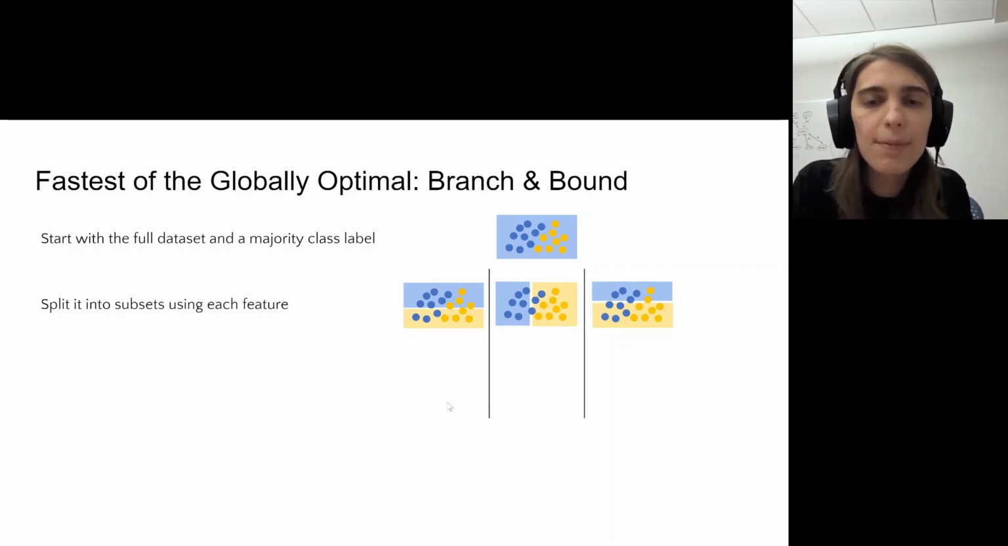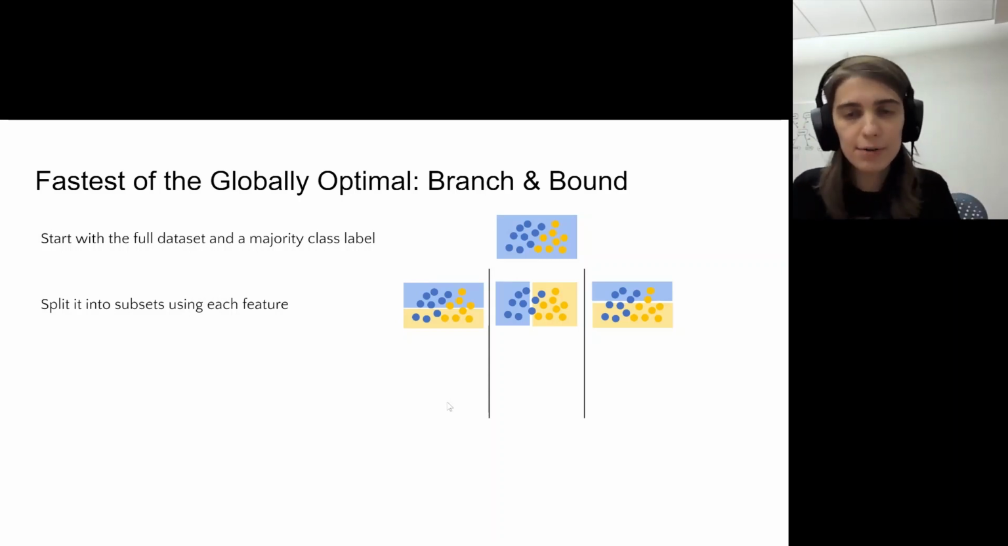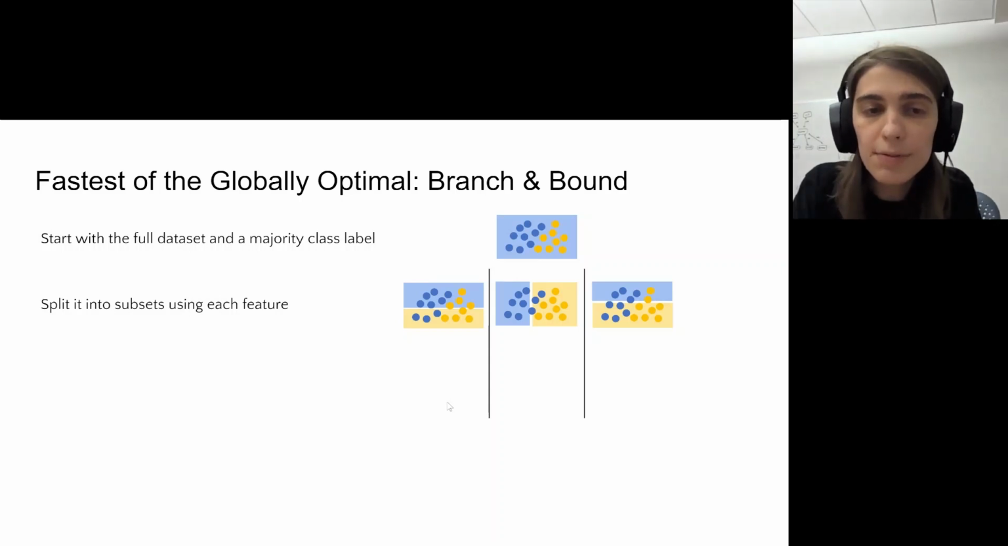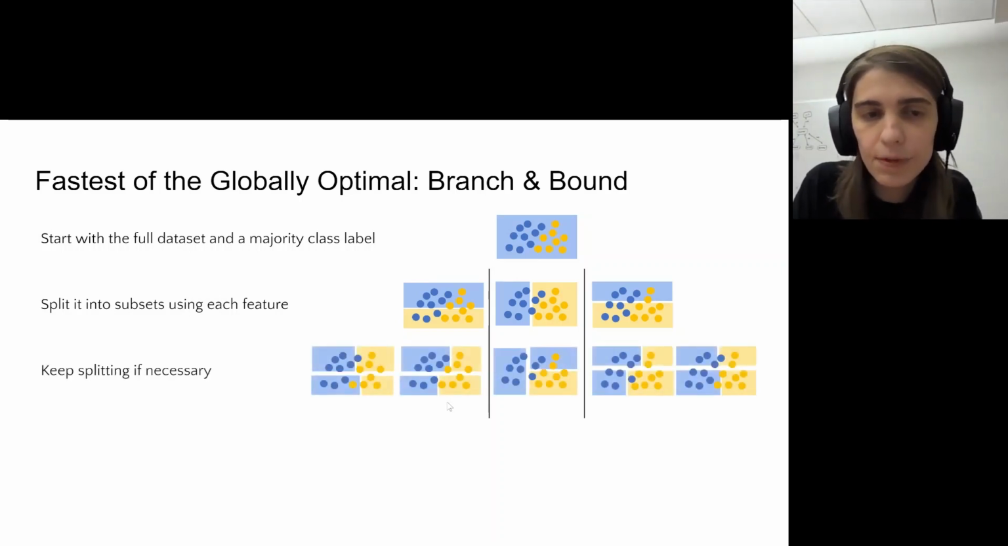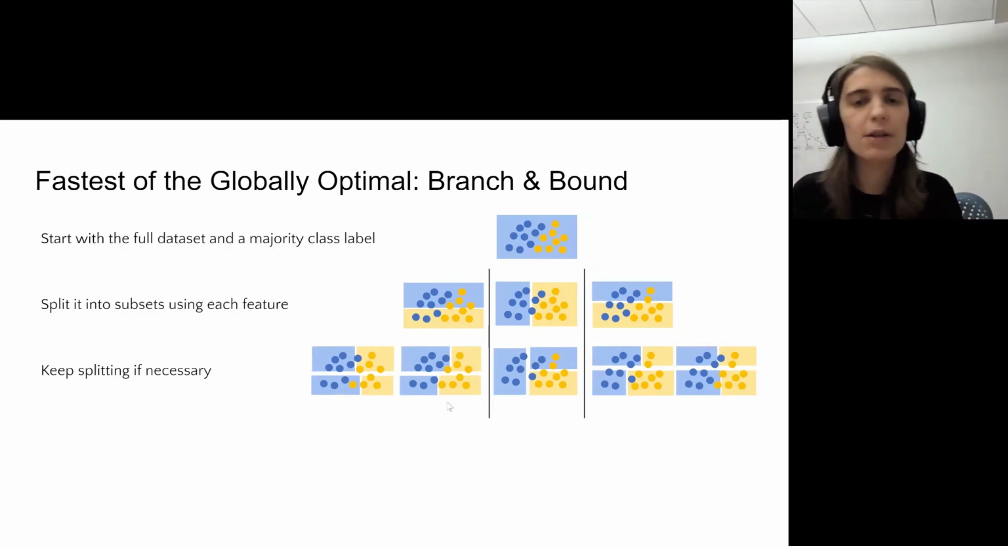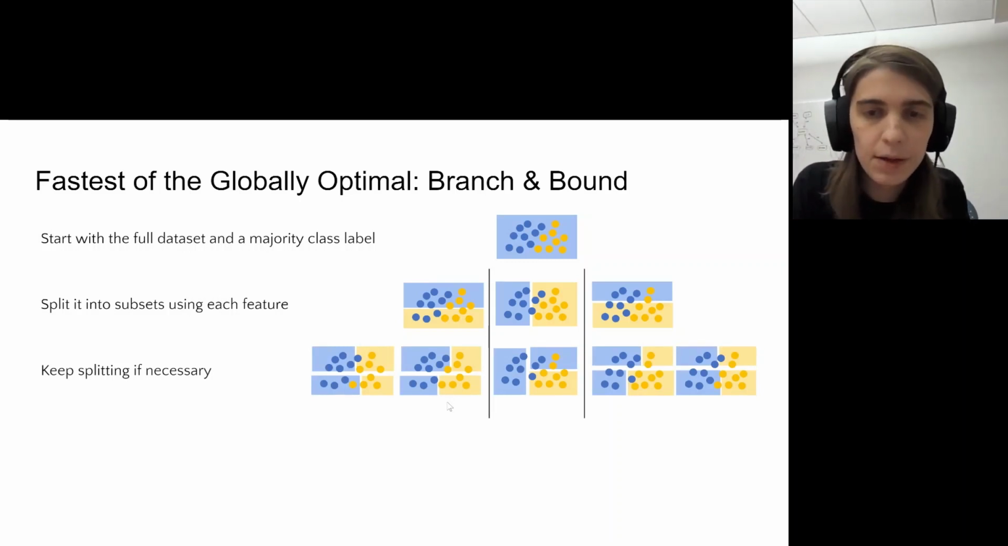So any possible threshold we could use to divide this into a tree that has two different leaves. I'm just showing some of them. I don't have a slide wide enough to show every possible feature split. But we split into subsets using those different features, and then we keep splitting as necessary until we're really searching through the space of all possible trees. And then we're able to optimize from there.